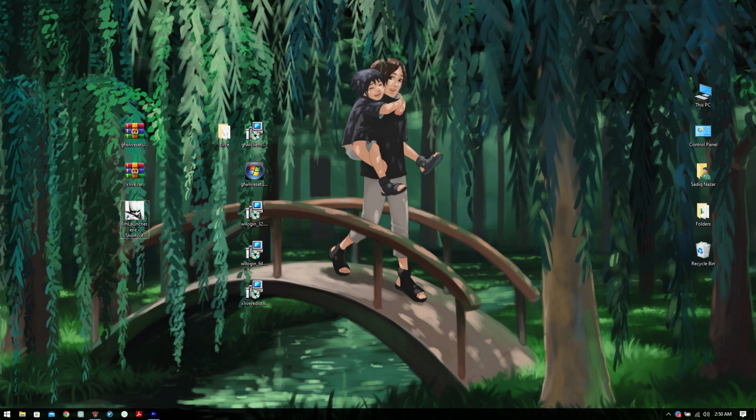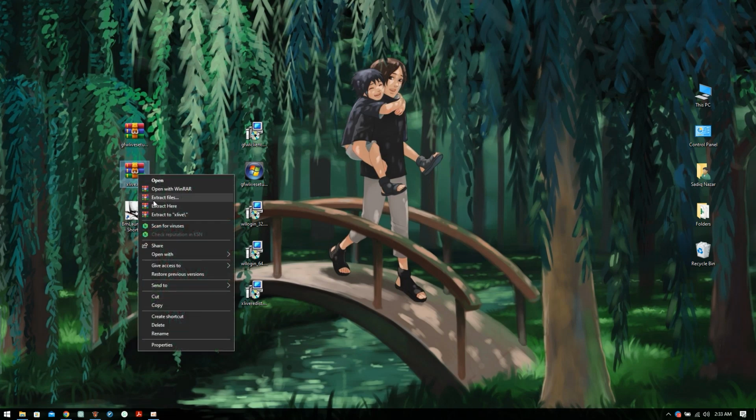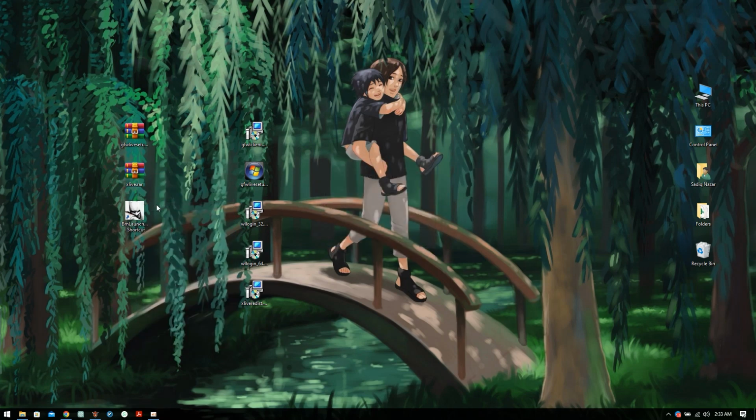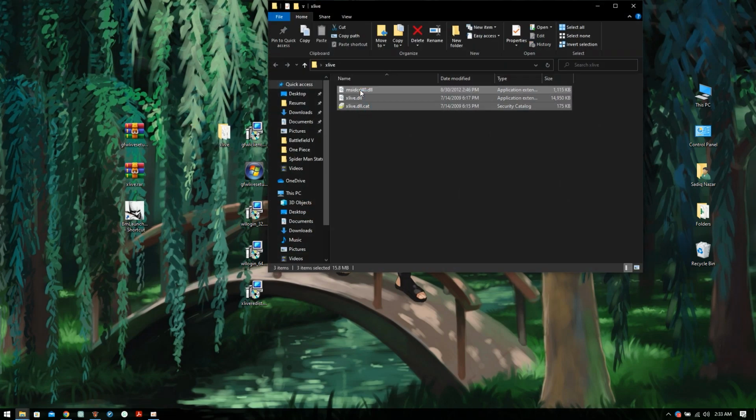But during the game it doesn't pop up. Let's fix it. Extract the next file. Open the folder that appeared after the extraction. Copy all the files in that folder and paste it into the game directory, like I'm doing.